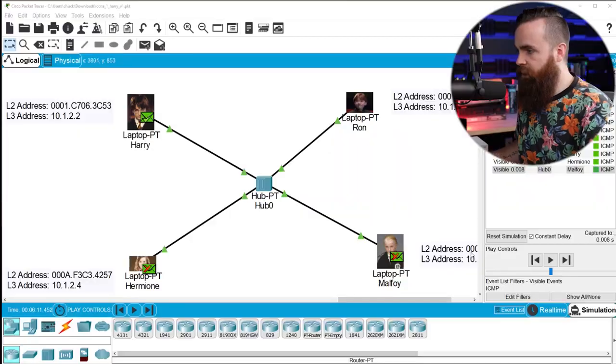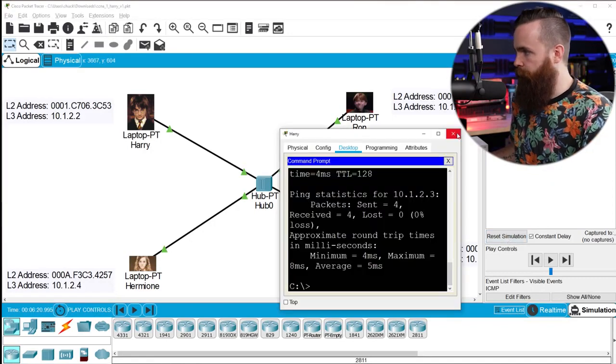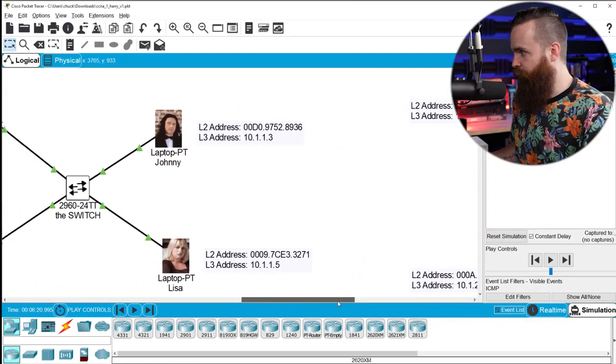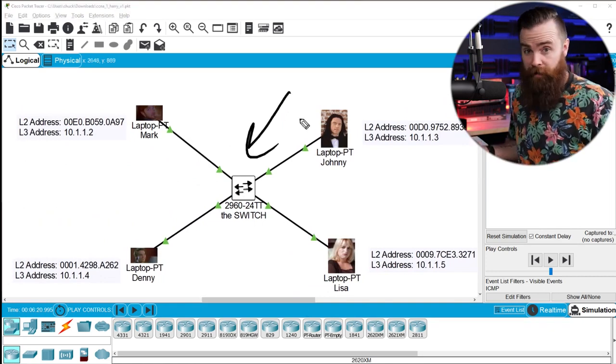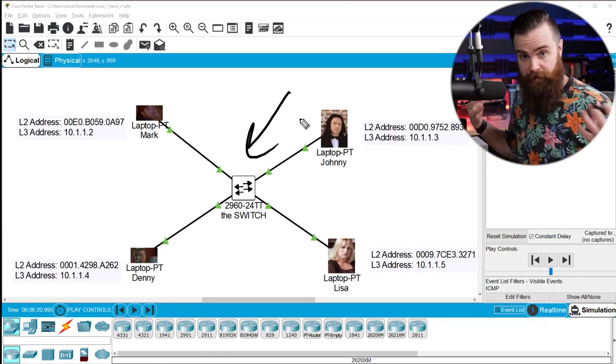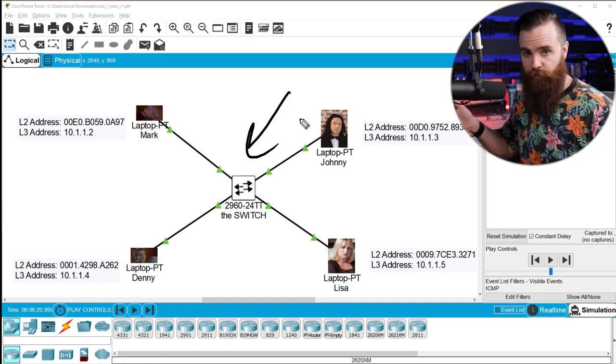But now, let's look at the switch. He fixes everything. Go ahead and click on Reset Simulation. You can close out Harry Potter there. And let's scroll on over to the better environment, the switch environment. Now here, the switch has the same goal as the hub, just to connect these computers together so they can talk. So they're doing the same job. Just one's really, really good at it.